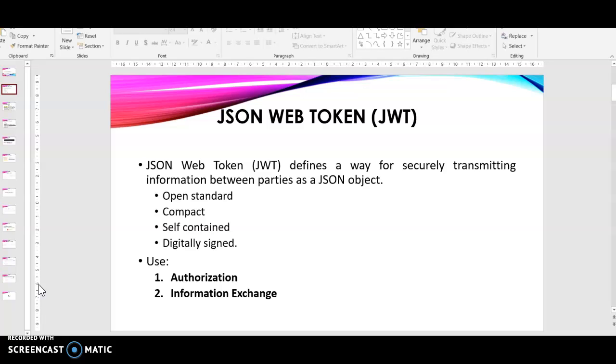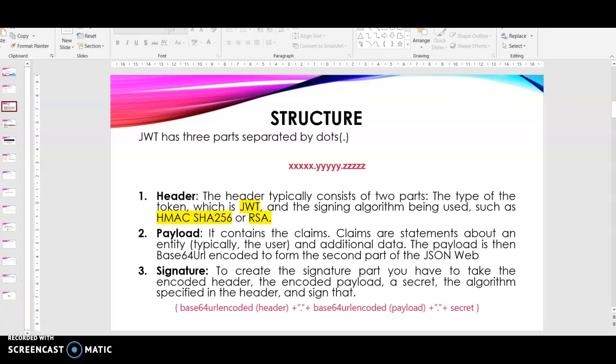It is self-contained as it contains the user information. It is digitally signed, so the information is trusted and verified. JWT has the following functions: authorization and information exchange. It has 3 parts: header, payload and signature.